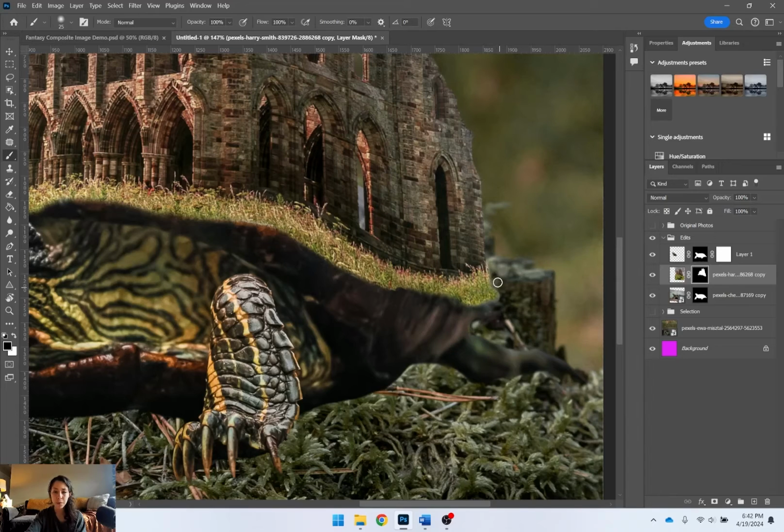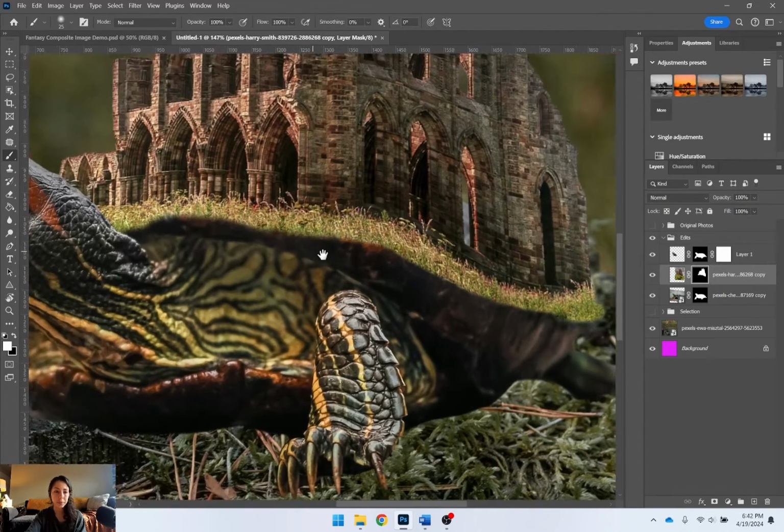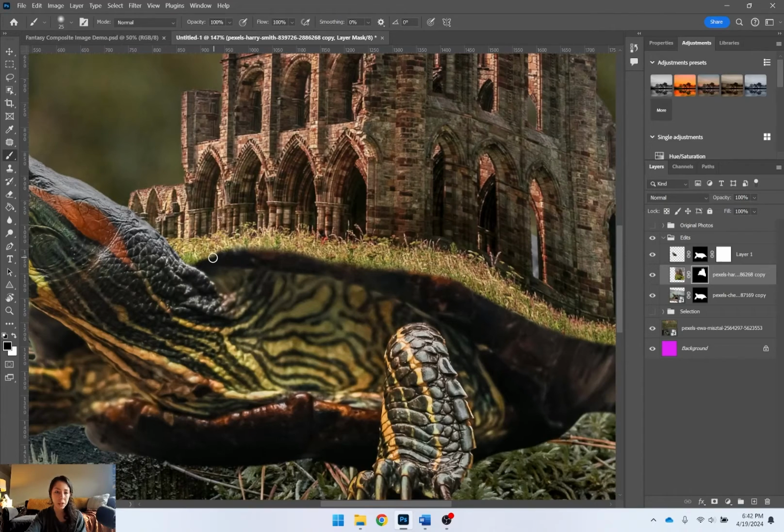I'm painting with a fuzzy brush, and the reason for that is it's further in the distance, so we have a little bit of that depth of field effect happening. And so we want to get rid of a little bit of those crisp edges. And we can paint away a little bit at this edge over here so that it looks like we still have that shell.